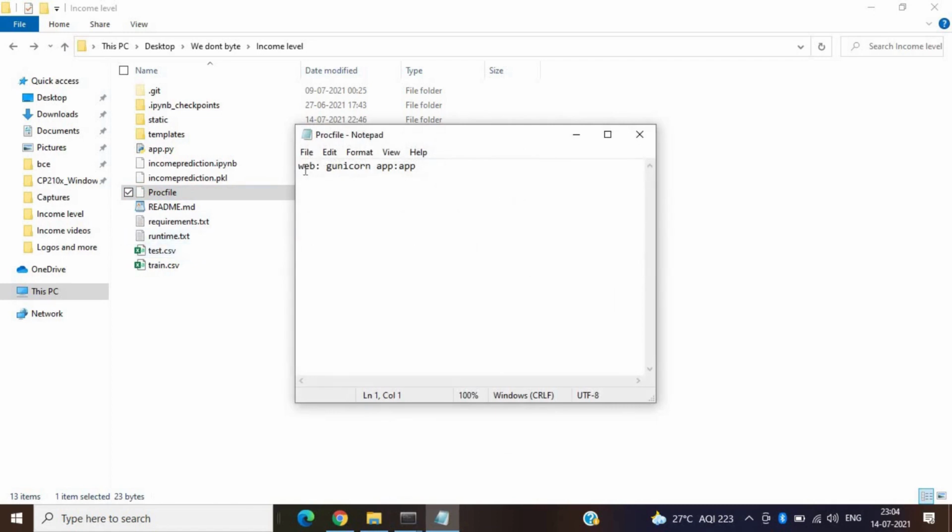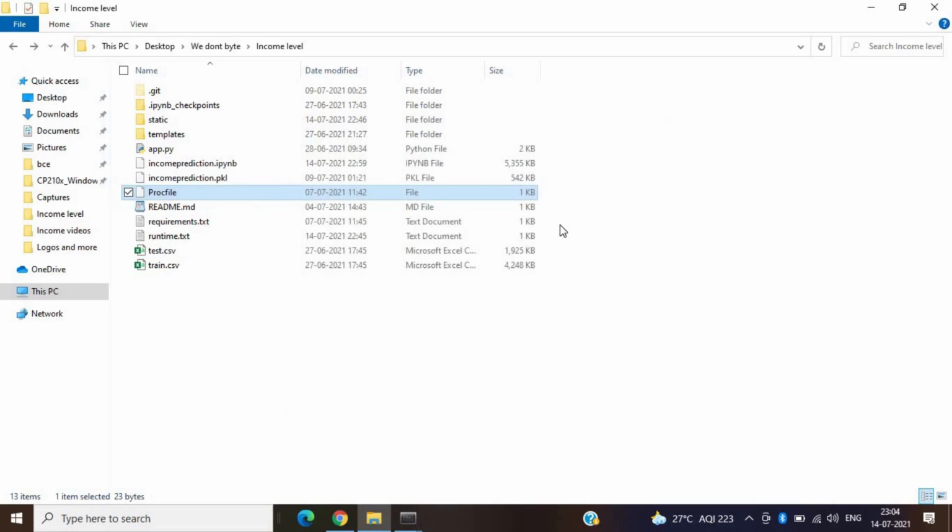Just copy this and put it in your folder. The file name should be the same. Next, as we are working in Flask, we have to follow a certain structure. So first we have to create app.py.